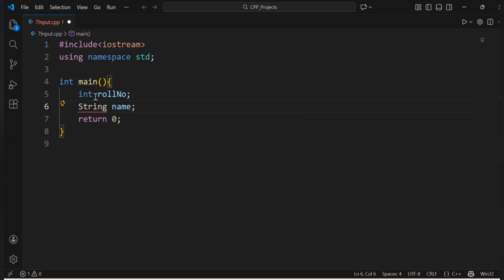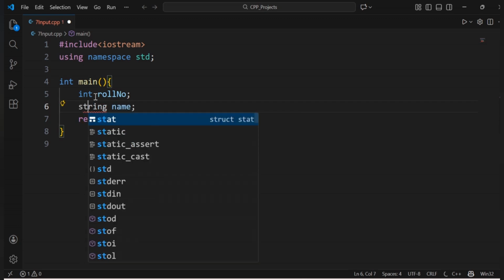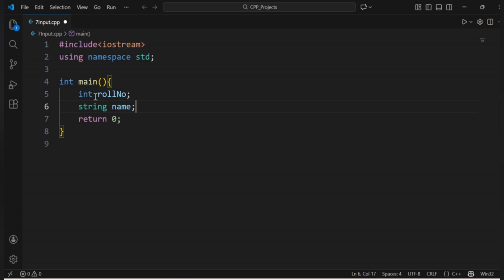We need to say small s here, right? That is a data type. And C++ is a case sensitive language, right? So otherwise it will throw us an error.